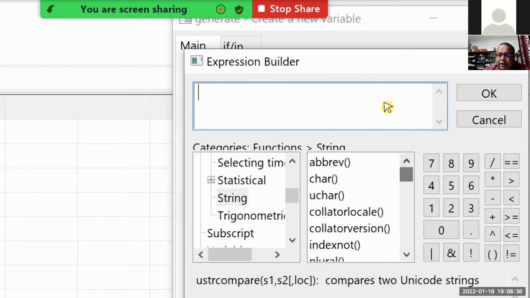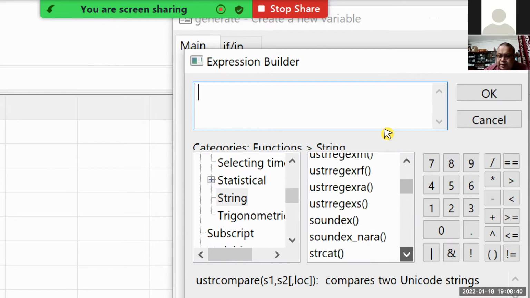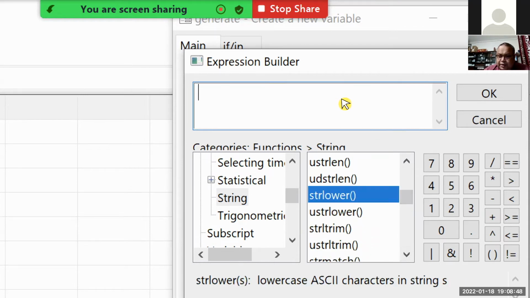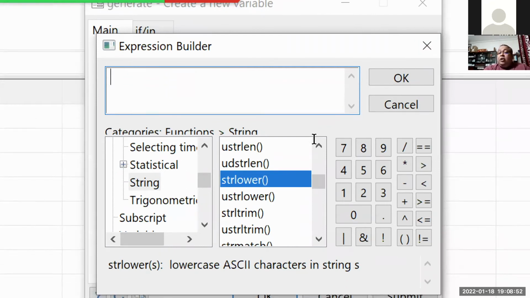Okay. Most likely they have changed the name of the function. Okay, so the function is str lower. So double click on str lower.